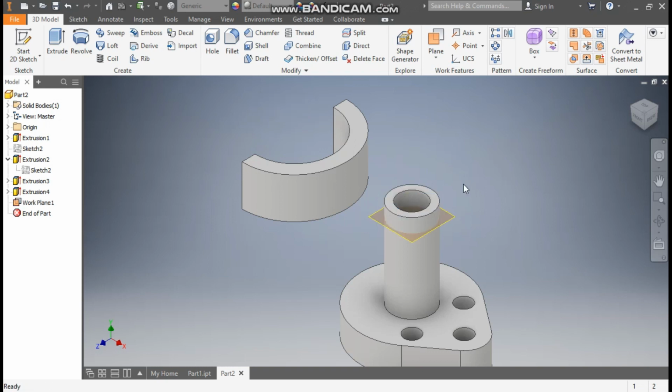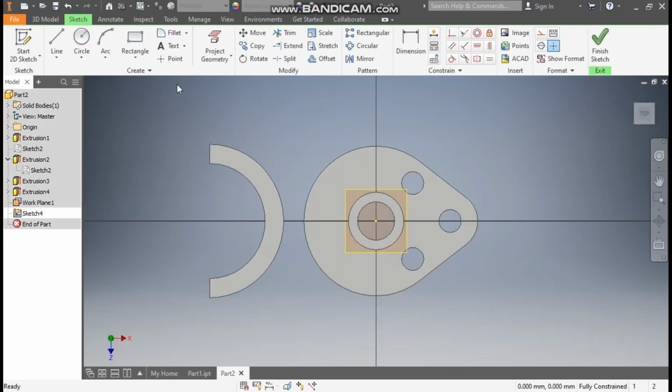So this will be a new plane. Now select this plane, go to create construction, go to line command. Now here we will make a joining profile.